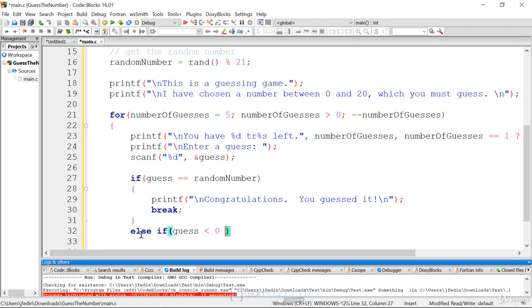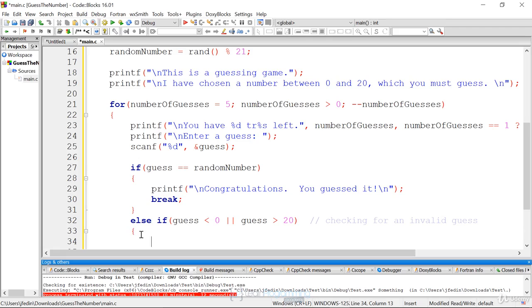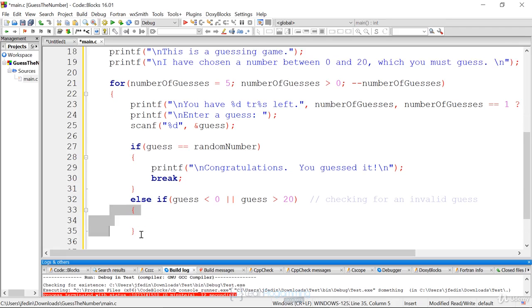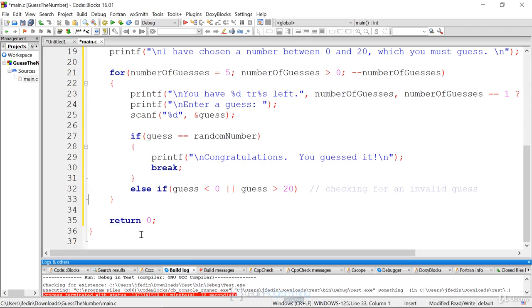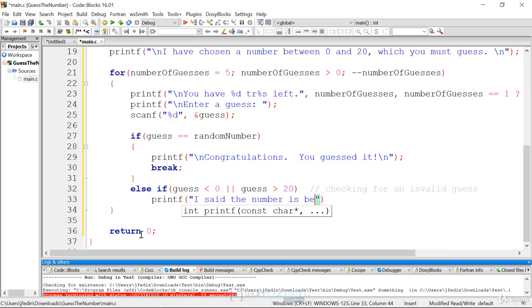So if the guess is less than 0, or we're using a logical operator or two parallel bars, or the guess is greater than 20, which is basically checking for an invalid guess. If that is the case, and I'm not going to use a bracket because I only have one statement here. Brackets are optional if you only have one statement. So if they entered an invalid guess, all I'm going to do is printf. I'm going to print out I said the number is between 0 and 20.